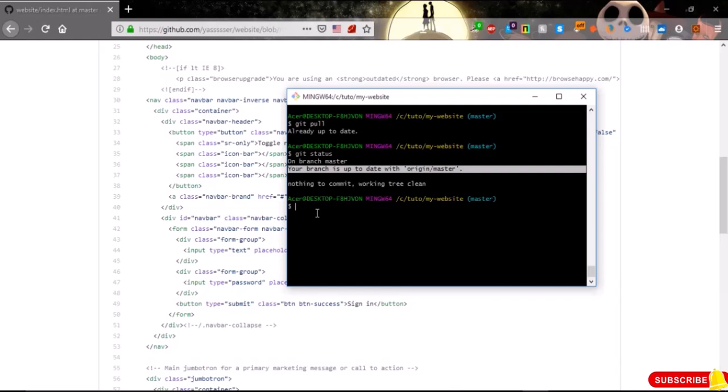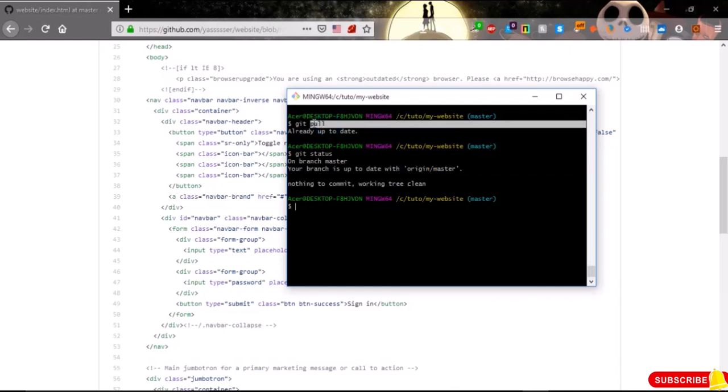Now if we didn't use pull and we used fetch instead, we would not have the same code. For example, it would just copy the code in our remote repository to our machine without merging it with the code in our local repository. So pull is fetch plus merge. So pull in this case is better than fetch. This is all for this video.